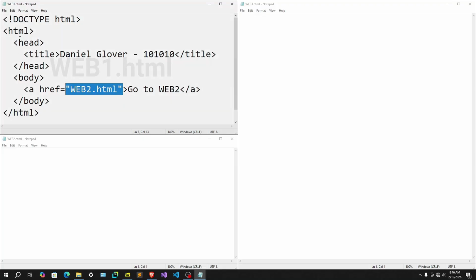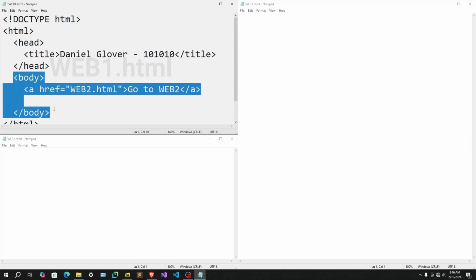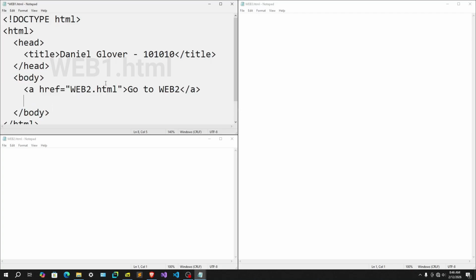Let's go back to our web1.html document, and after the anchor element you see here, we're just going to press the enter key once. Then you're going to indent again, 1, 2, 3, 4. You're indenting because the header 1 element is going to be inside the body element, so we need to indent it. Now what does the header 1 element look like?